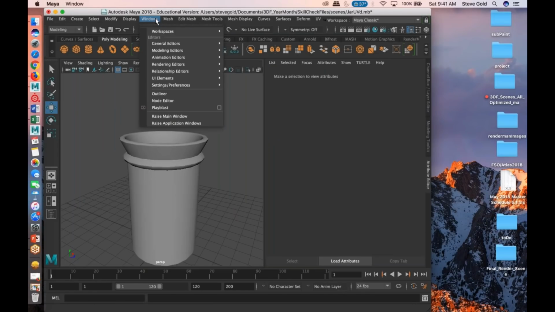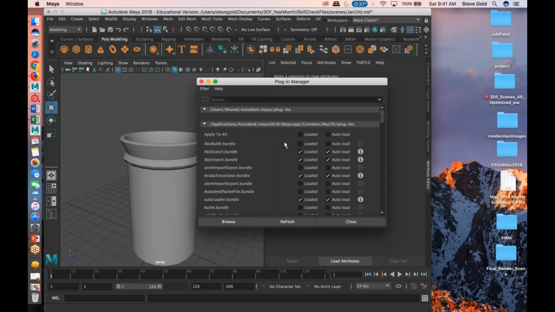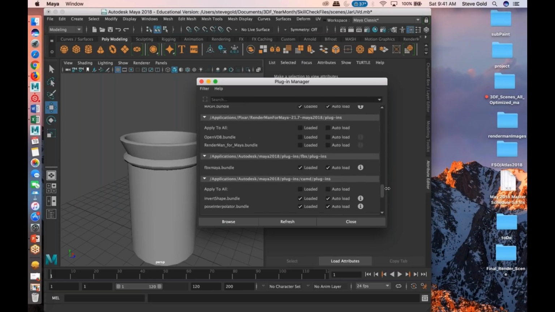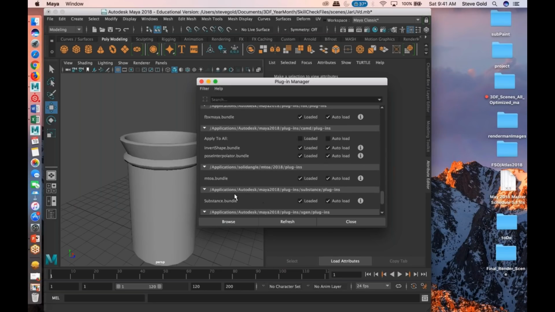So we go to Windows, Settings and Preferences, Plugin Manager. Make sure you go to the Plugin Manager. This is where all of Maya's third-party plugins are, the stuff that's not turned on necessarily. You'll see quite a few of them are off. What we're going to do is scroll down, and you'll see there's something called the MTOA bundle. That is the Maya to Arnold bundle. Make sure you click on Loaded and then hit refresh, and it will load it for you.